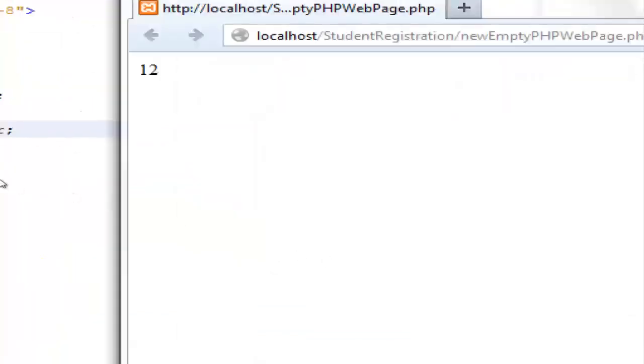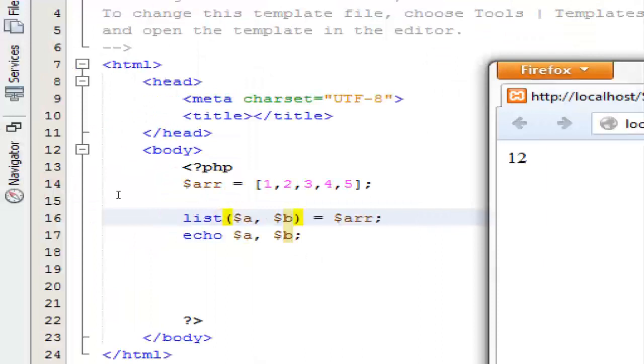Now what is it that I'm trying to do? I'm asking the list: go to the array, take two values and assign them to A and B. This list is not a function actually, it's an operator that helps you assign multiple values in one shot. So I'm assigning A and B in one shot. I can go to A, B, C, D, up to E. In one shot I'm asking the list, go get all the values, assign them to these variables.